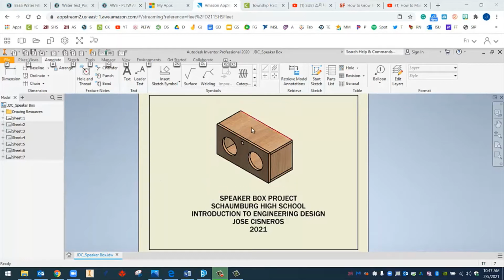Sheet 1 is going to be our cover page, and what we have here is an isometric view of our speaker box. You can see that it is provided a material. It's not just left at generic, so check out my 4th video called Adding Materials to see how to do that. We also created a text box, and in the text box we have Speaker Box Project, Schaumburg High School, Intro to Engineering Design, your name, and then the year. The way we created that text box was with the Annotate tool and the Text tool. So the Text tool underneath Annotate is what we did.